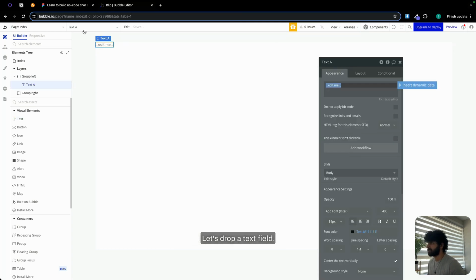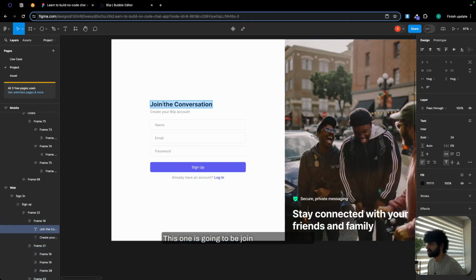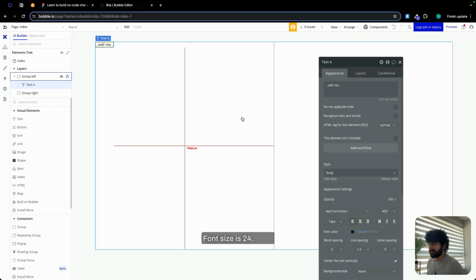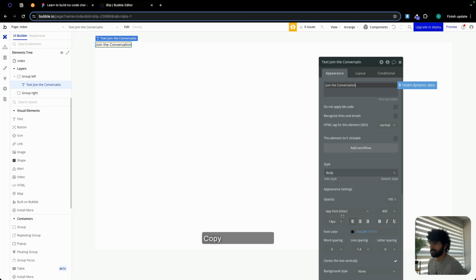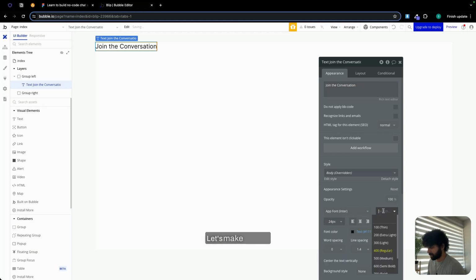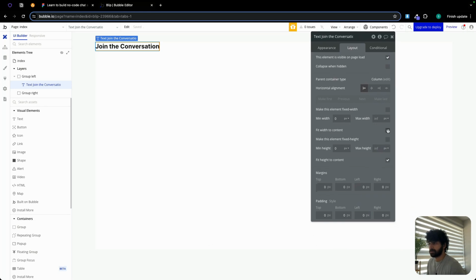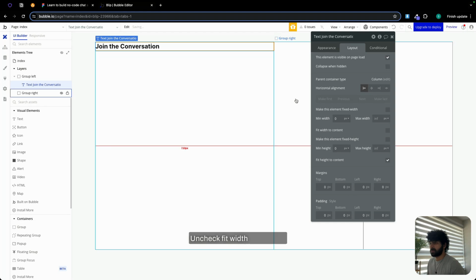Let's drop a text field. This one is going to be "Join the conversation." Font size is 24, bold. Copy and paste this. Let's make this 24. Let's make this bold. Click on layout and check fit width to content.